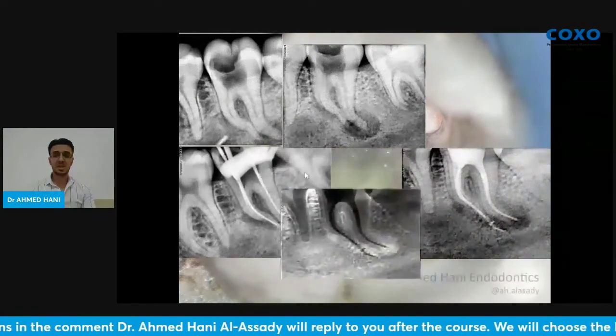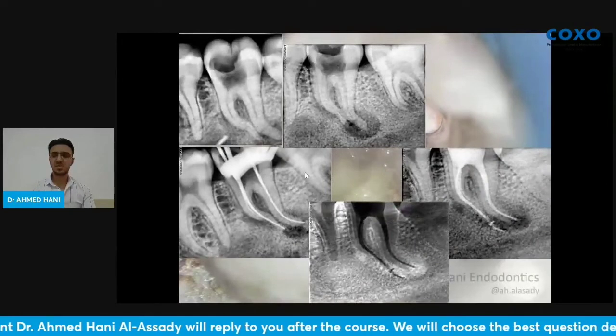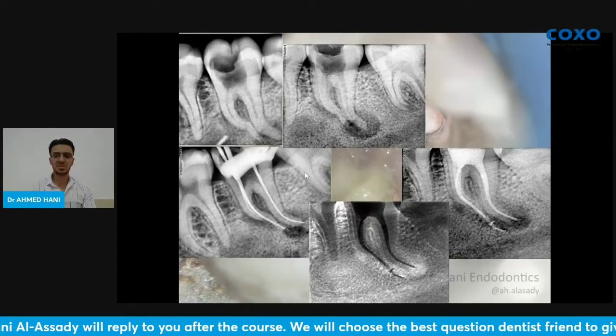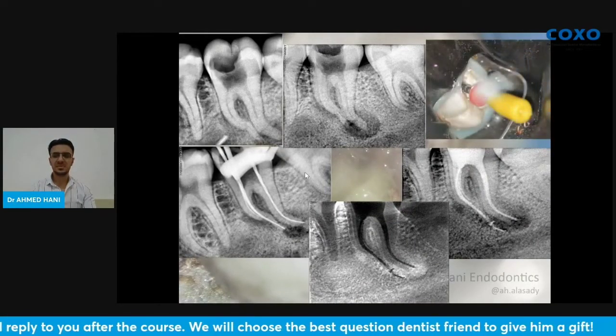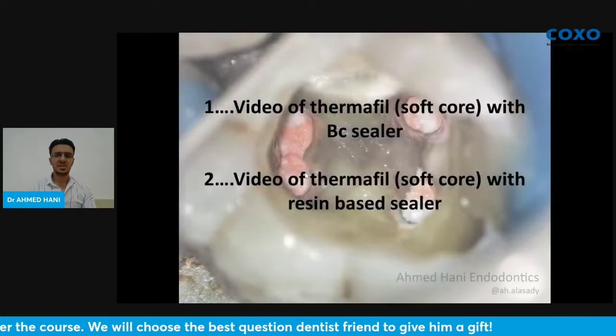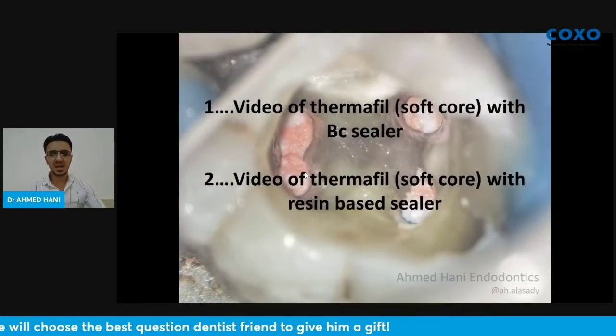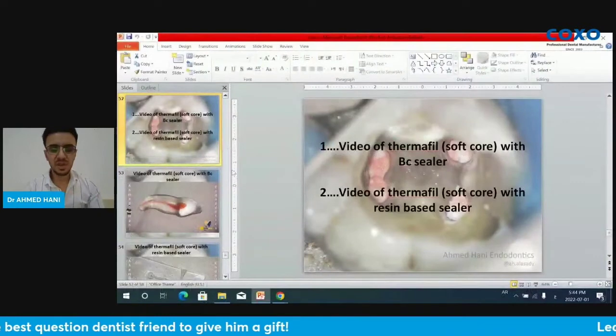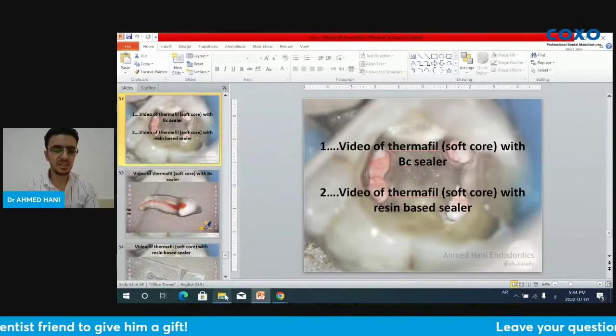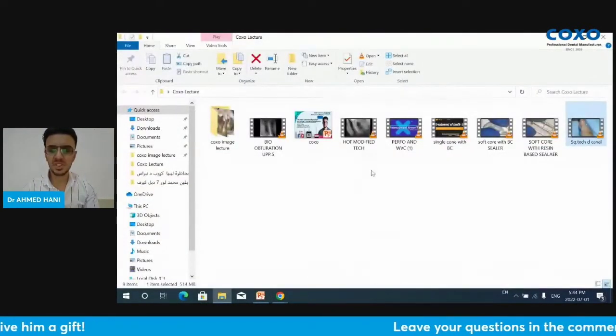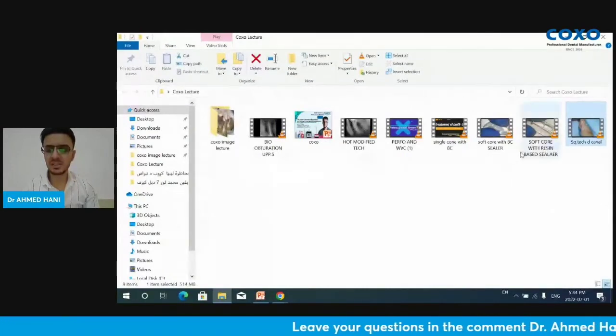This is the final, completely filled three-dimensionally, and this is the soft core. Okay, let's see how to do an obturation by Thermafil or carrier-based obturation. There are two techniques recently.